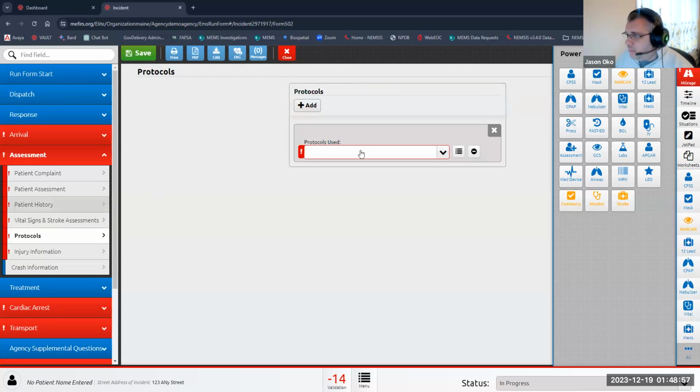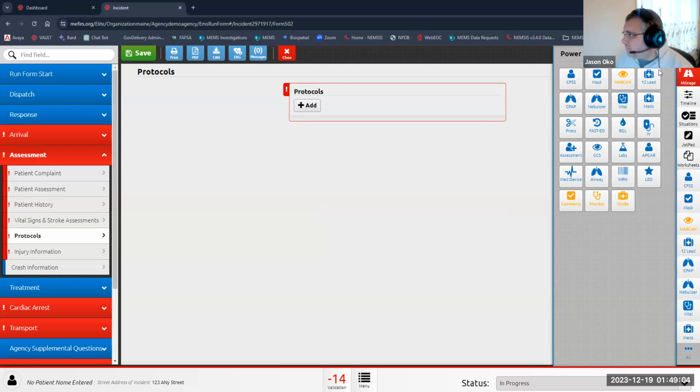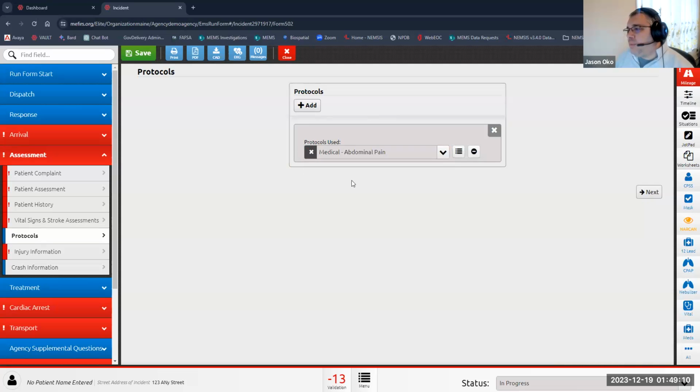On the protocols panel, this is new to us. It is not new to the system though. So protocol used, and we're going to use the abdominal pain protocol here. All the protocols that we have are available in here.